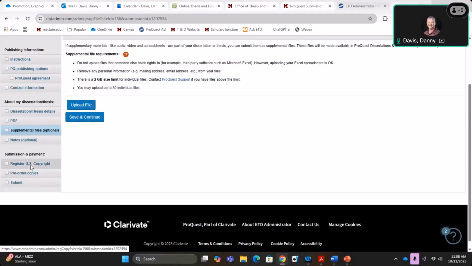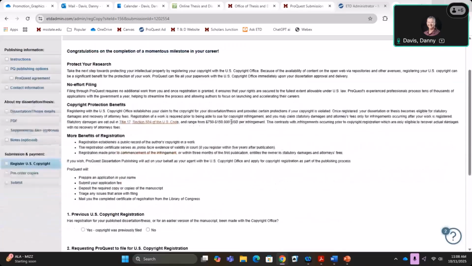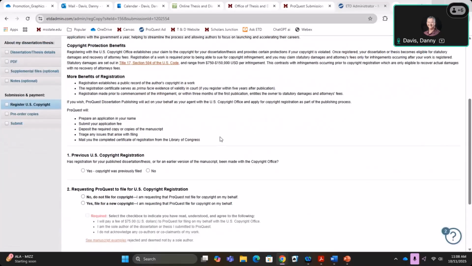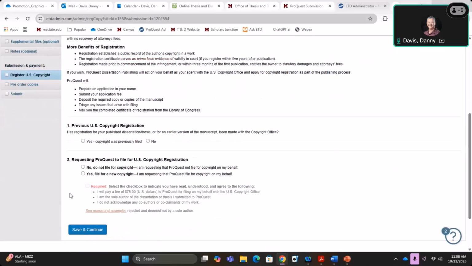If you'd like to add copyright to your document, there's a small layer of it, but if you're one of those people that's wanting to place a total embargo because you have a patent, you probably need to pay for more copyright. That's something your major professor should be able to help you with as well. And that costs $75 to do it here in ProQuest when you submit. That's optional. You may not want to do it, but then later on you can decide.